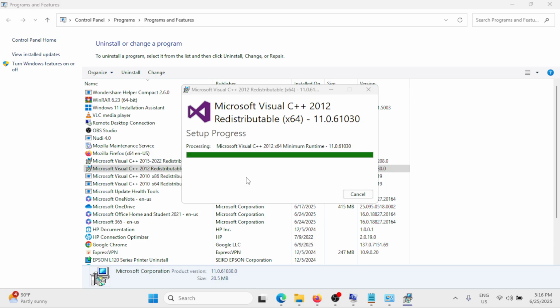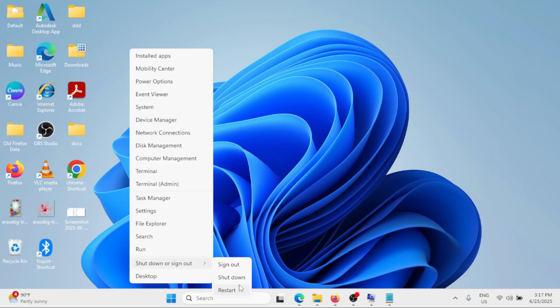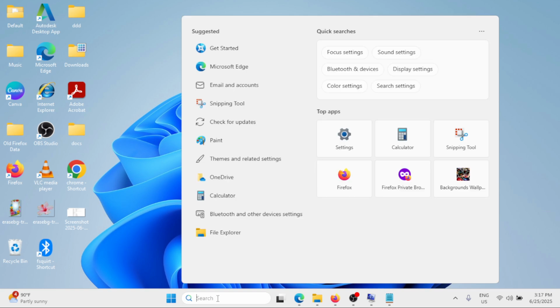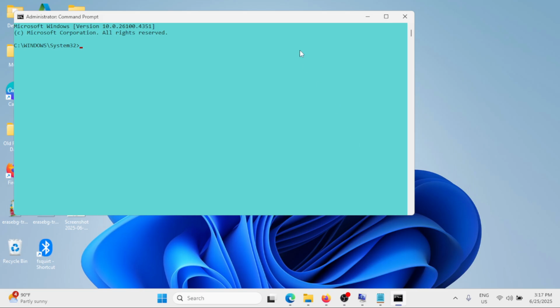Okay. So once it is repaired or once you have installed the Microsoft Visual C++ on your Windows, consider restarting your Windows. Right-click at the Start button, shut down or sign out, and restart. The next thing that we can do is to perform the System File Checker scan to fix any corrupted system files. So for that, go to the Windows search bar and type CMD. Click the option Run as Administrator on the right pane.